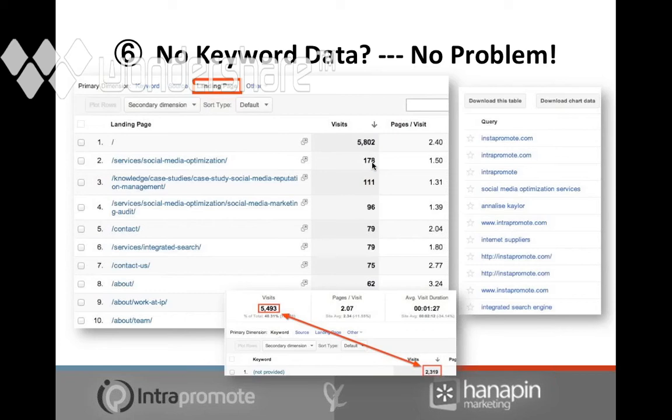We know the specific ratios. If 1,200 people came last month on Google, we know that number is accurate. But we just don't know specifically what all the keywords were. How do we deal with that? Well, there are a lot of ways to deal with that.